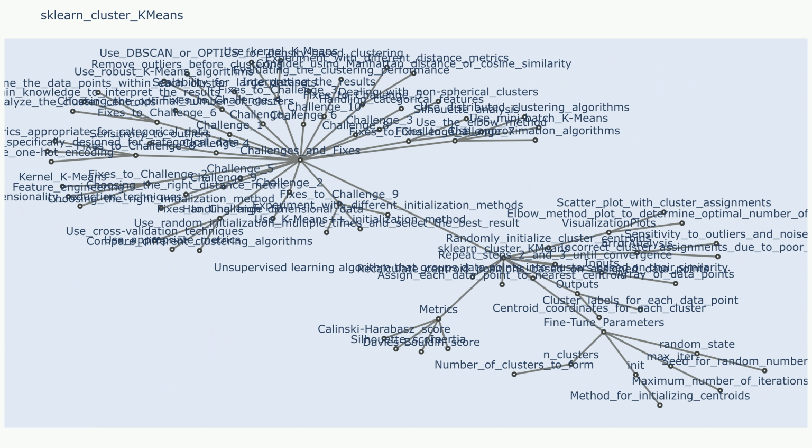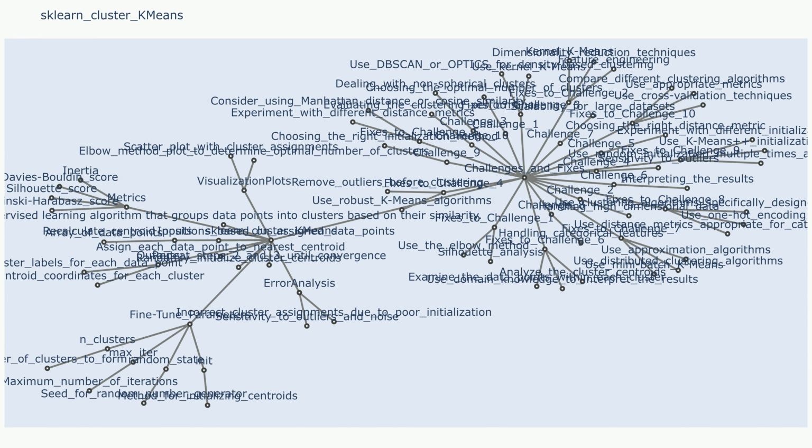Uncertainty methods. Bootstrap: resample the data with replacement multiple times and run K-means on each resampled dataset. The variation in cluster assignments across different bootstrap samples can be used to assess the uncertainty in the clustering results.